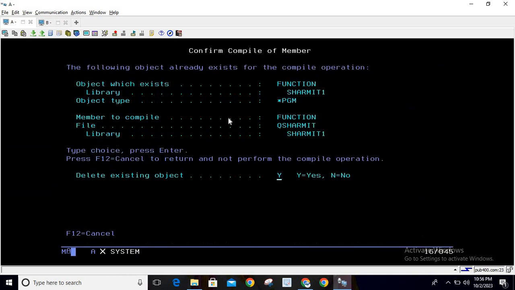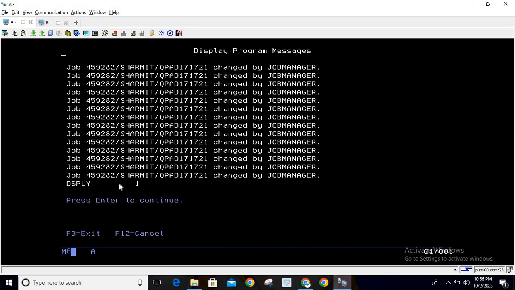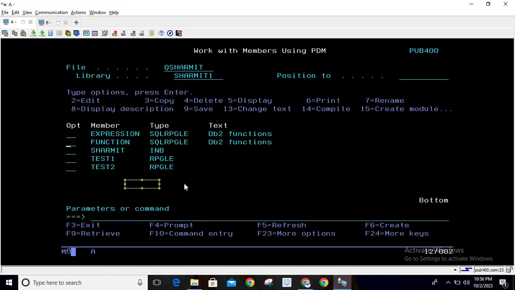So let's quickly compile this program and call it. You can see it is printing the value as 1, which is correct.